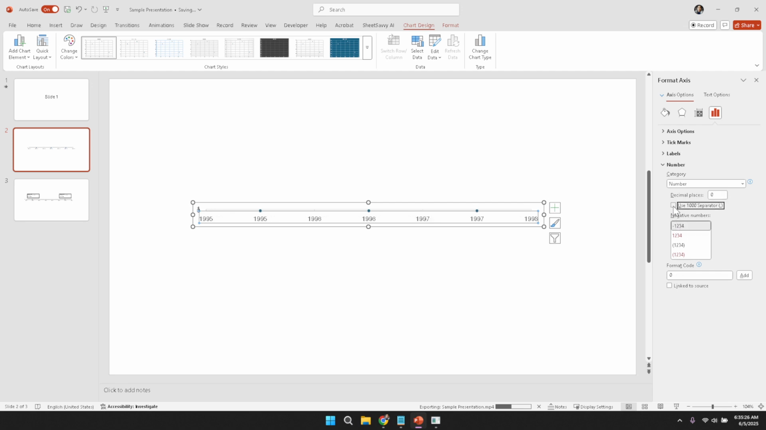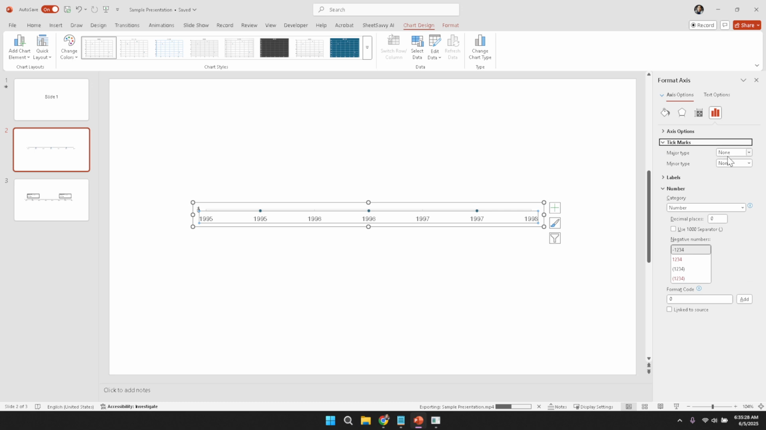Moving forward, adjust the appearance of the tick marks on the axis. Head to the tick mark section and choose the cross option for both major and minor tick marks. This selection creates clear intersections where your markers will be placed, enhancing the timeline's visual structure.